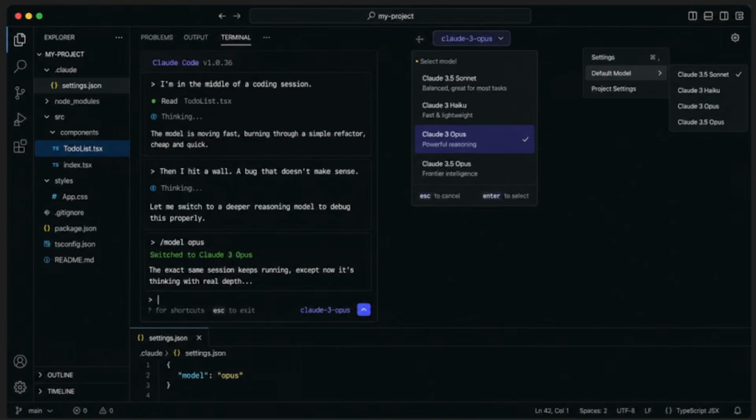Or skip the picker entirely. Type the command followed directly by the nickname you want. Straight to the balanced model, straight to the heavyweight one, whatever you need, in one line, no menu.